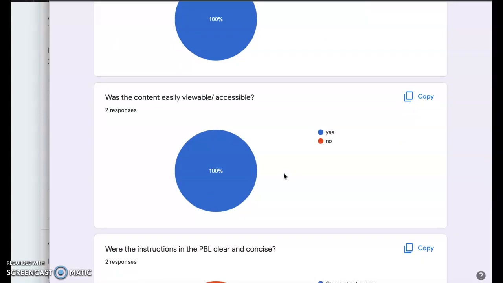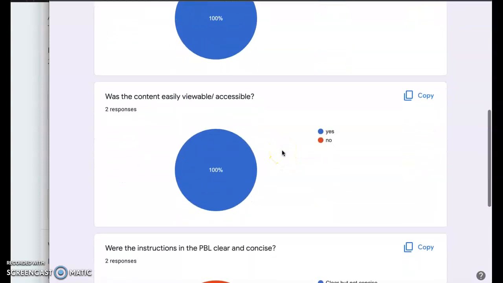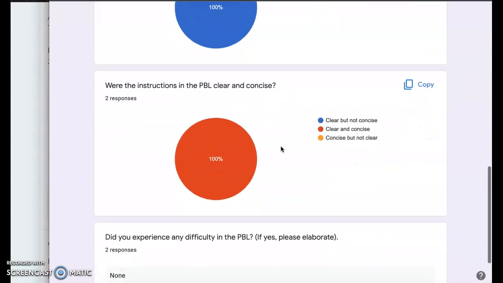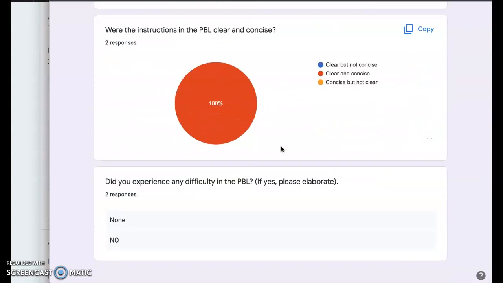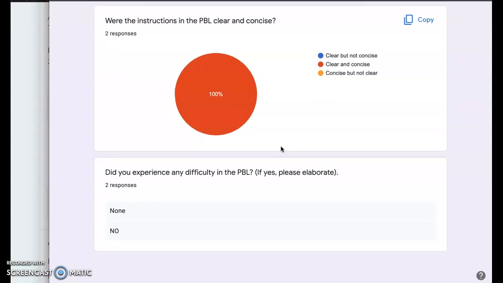and the people who did do my survey, they said that the content was easily viewable, that the course was easily navigable, that the instructions were clear and concise, and they did not experience any difficulty in the Google Classroom. So I thought that was a really good deal, that it was clear, and I had all my links set up in certain pages so that people could get to where they needed to be effectively and efficiently.